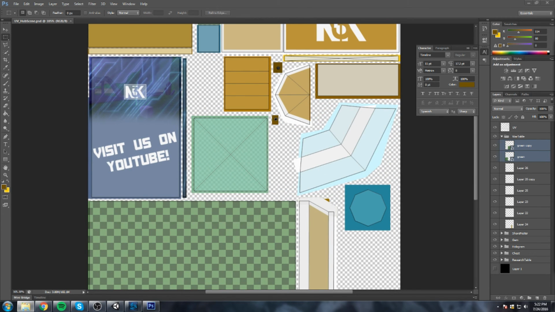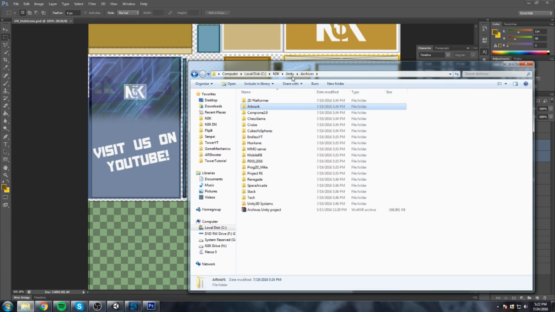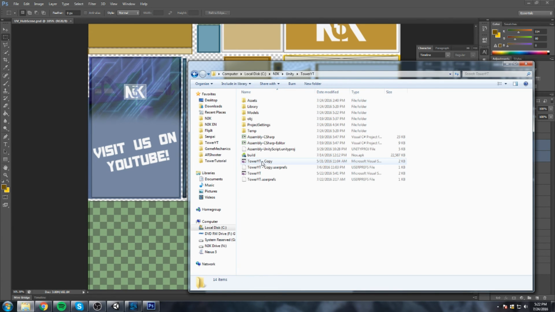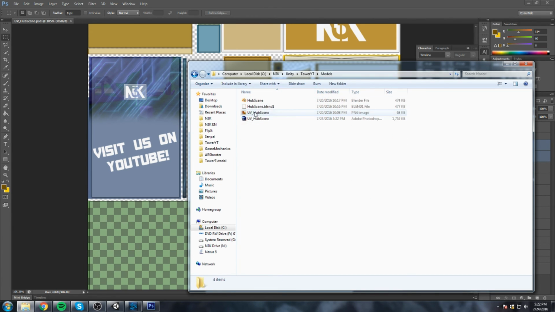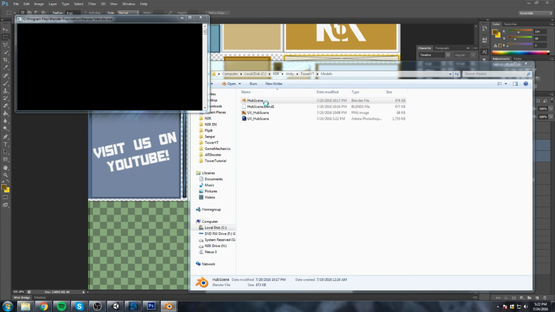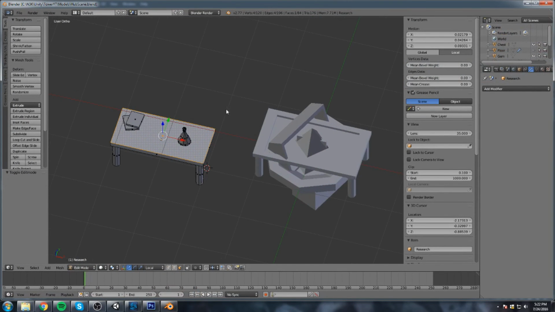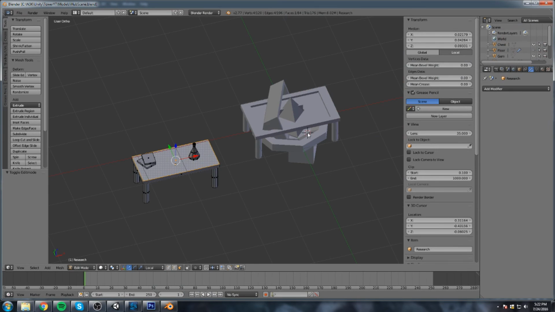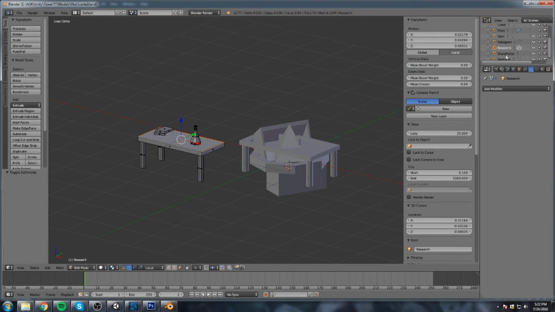Alright. We are going to open up Blender for a really short moment. And where is our file? So our file is under our project folder, which is right here for me, under models. And we have the hub scene. So let's open this up. We are going to be finding the poster. So where is that poster?